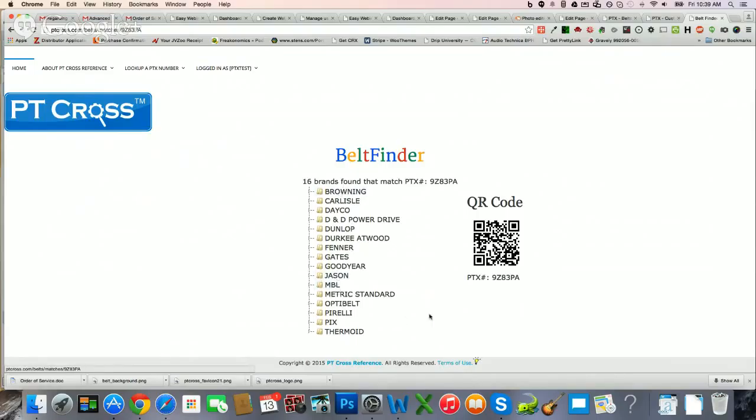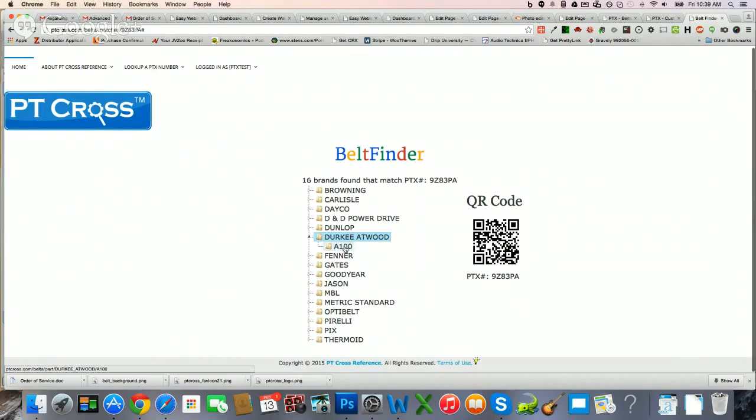So if you sell one of these brands of belts, you'll be able to go right to that brand. And let's say that somebody brought you a Gates belt and you wanted to cross it to a Durkee Atwood. Well, then you'd go to the Durkee Atwood, it would pop up an A100. So you know that an A100 is an A100 in most brands. There's not very many times where the A100 won't be the same in all of the brands.